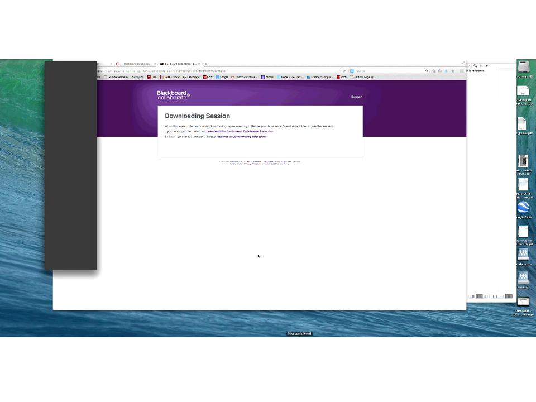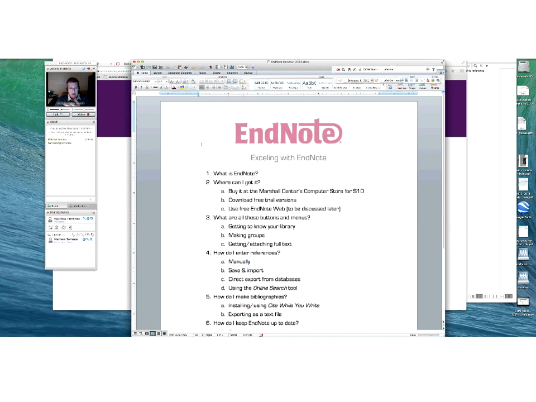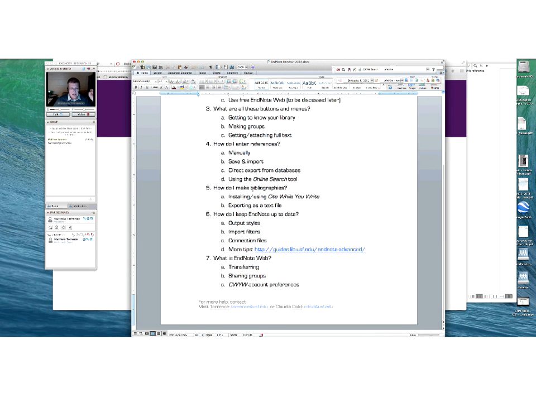I have sent you all an EndNote outline, and I'm going to go ahead and show that now on the screen. I'm going to share that application and open up the Word document that I sent out. Basically what we're looking at here is just a brief outline of what EndNote is, which we'll talk about shortly, where you can get it, and what all the buttons and menus are once we get into it, entering references, making bibliographies, keeping it up to date, and number 7, EndNote Web, which I'm not going to spend very much time on at all.